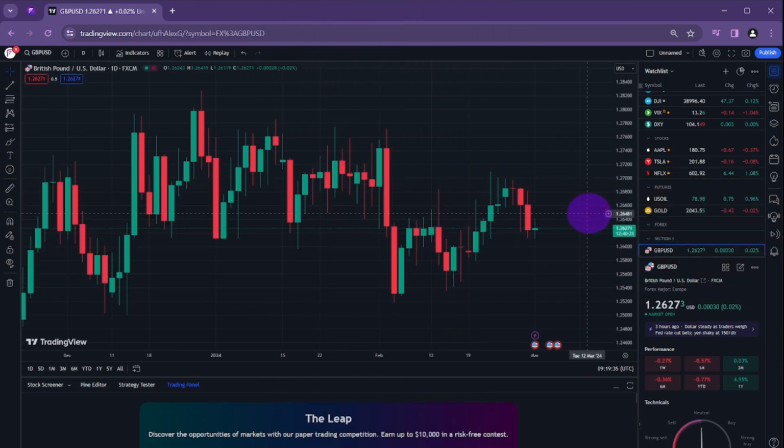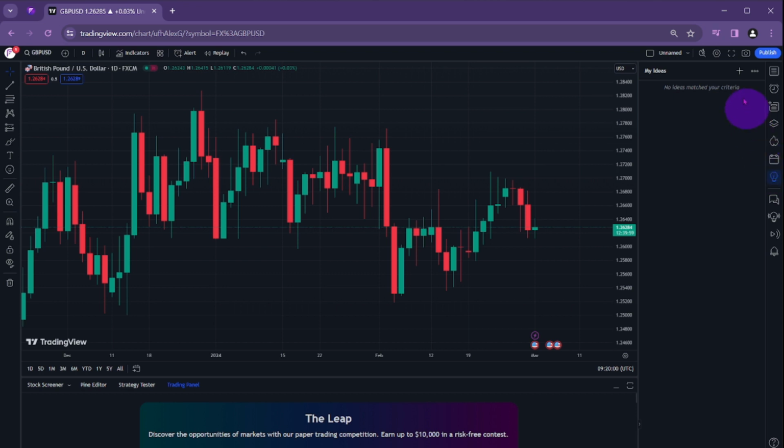To publish your ideas, please navigate to your platform and click on the Publish tab. You will be given an option on how you will publish your ideas. You can also select the My Ideas icon. Then click the plus sign.